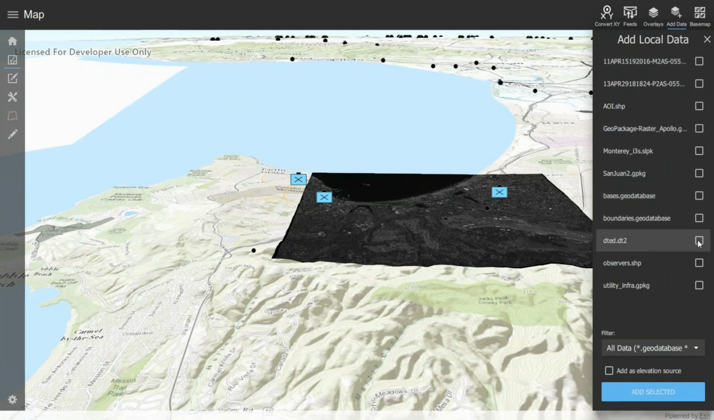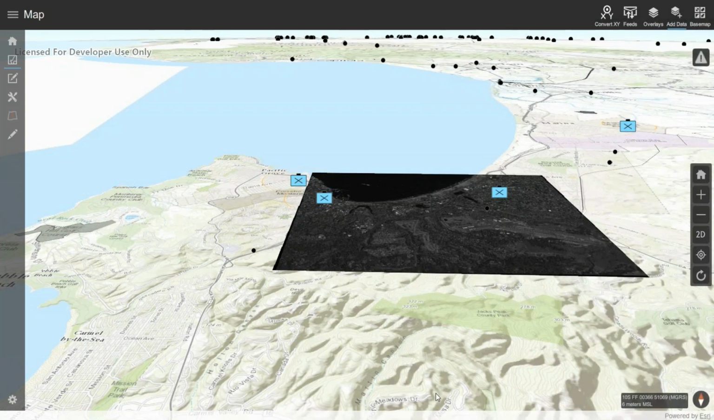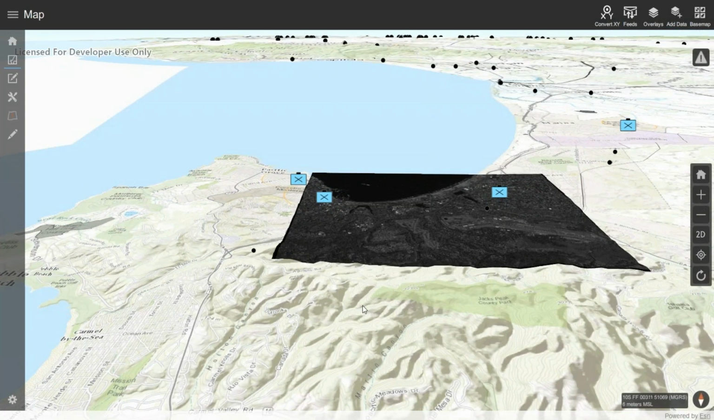I have a DTED layer here. I could add that as an overlay in my map, but actually I'd like to include it as an elevation source because it does have that elevation data in it. So as I add it, you'll see that the resolution of the terrain here improves just a little bit. So now when I perform any kind of visibility calculations or other types of analysis, I'm getting the detail that's provided to me within that DTED data set.